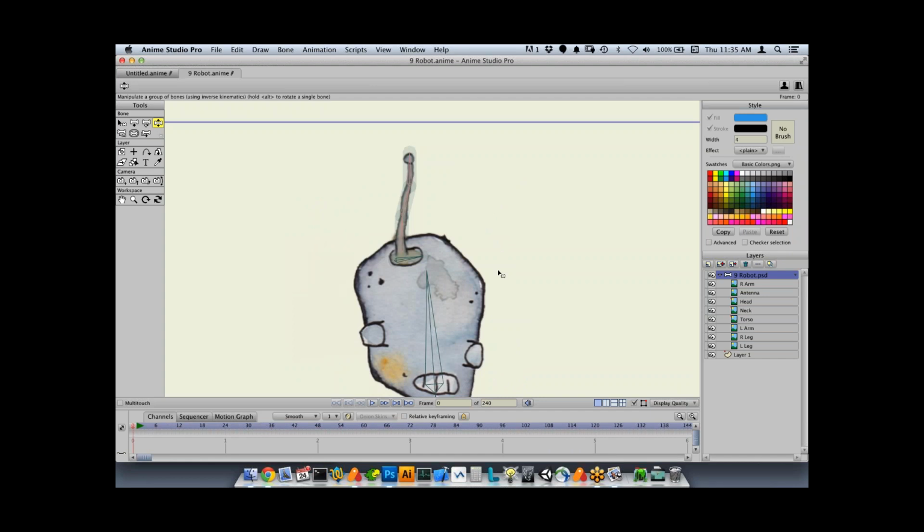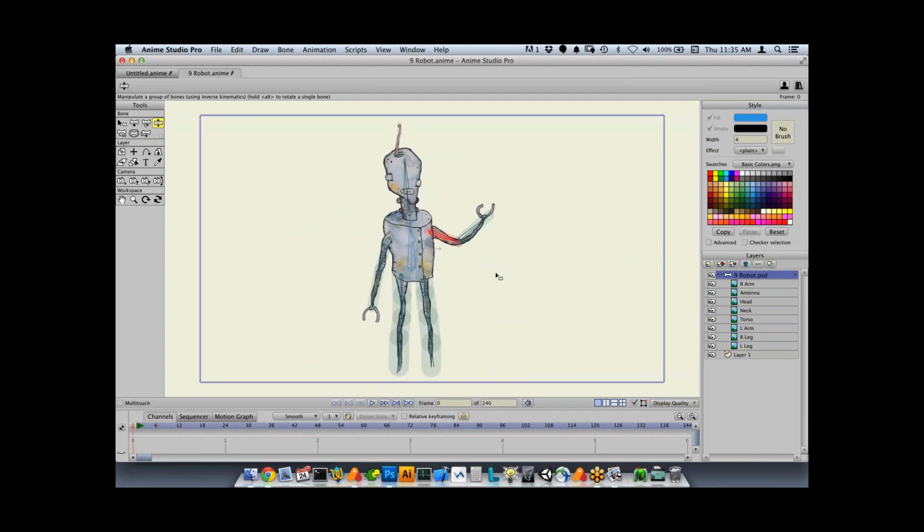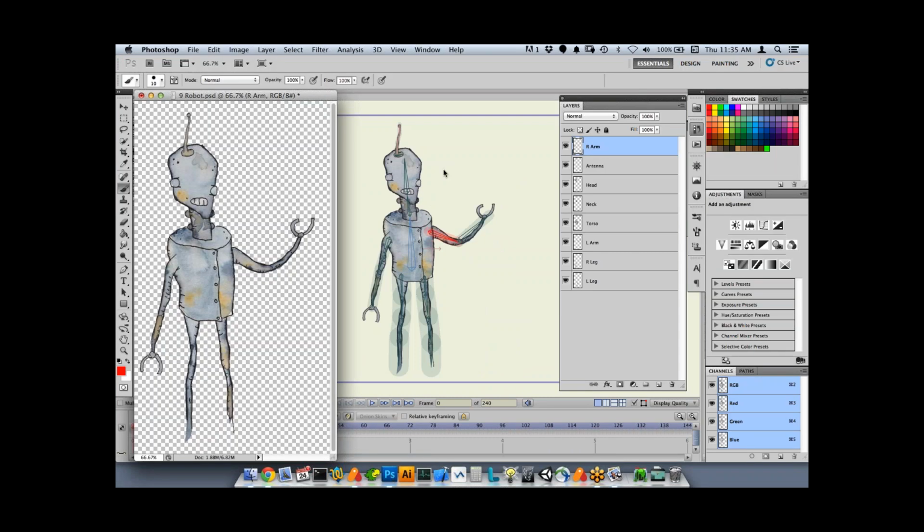So I'm not quite done with the Photoshop documents here. We've got our layers. Now what if you want to make a change? So let's keep this robot open and let's go back to Photoshop. Let's say I want to color his eyes red, so I can use Photoshop's paint bucket tool and color his eyes.